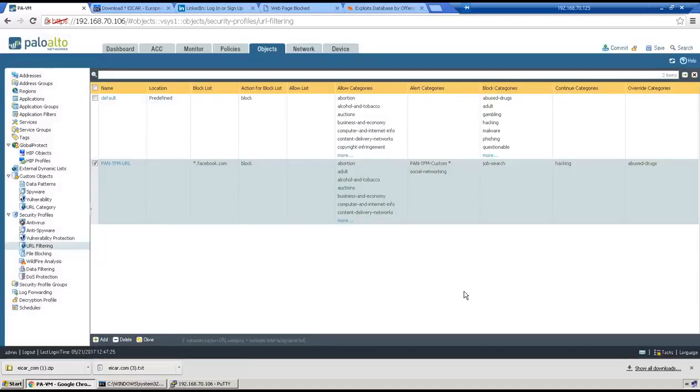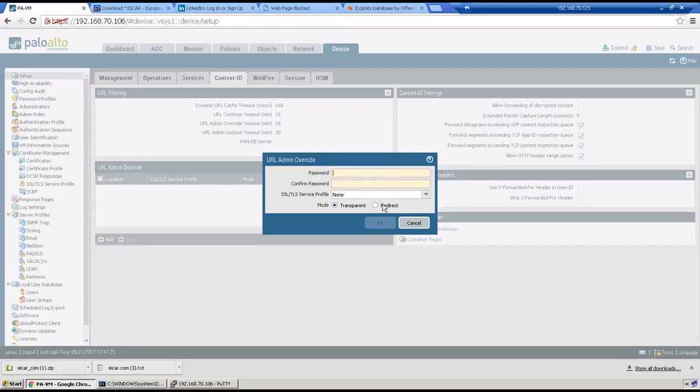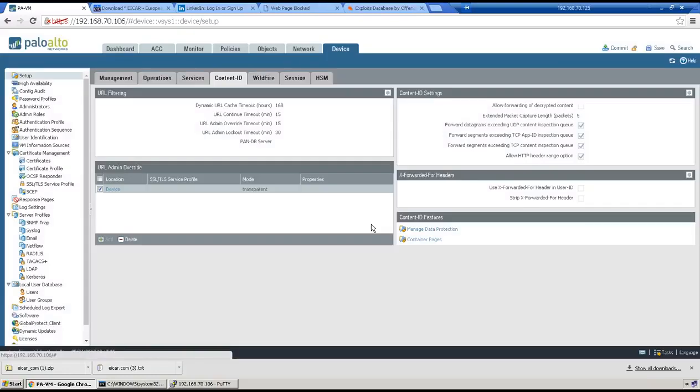So click on OK. So we have the action set to continue, then we did override, and then we created one custom category. For override you have to specify another configuration, which is the password. Now go to device, and under device content ID we have this URL admin override feature. So click on add and specify the password as, for example, admin123, and an SSL profile needs to be created, which is not there as of now. So I'm doing it without an SSL profile. You have to test it once you have certificates, decryption profiles, and SSL profiles, and then override should work. I'll leave this testing for you, how you import certificates and how you create this admin override profile.